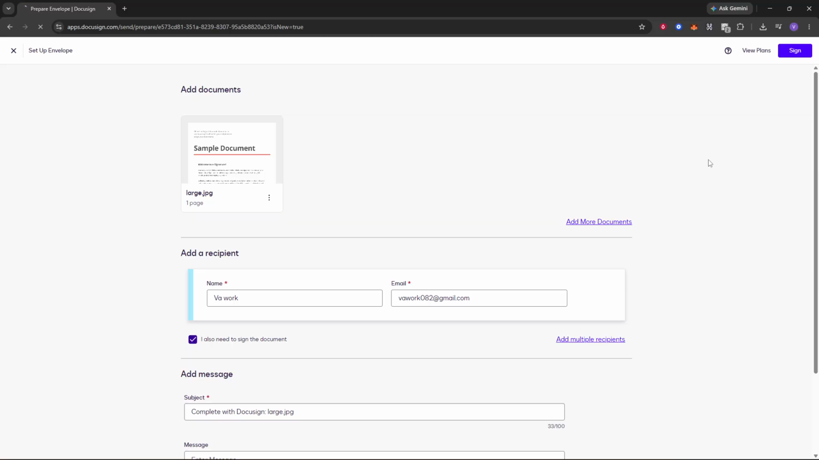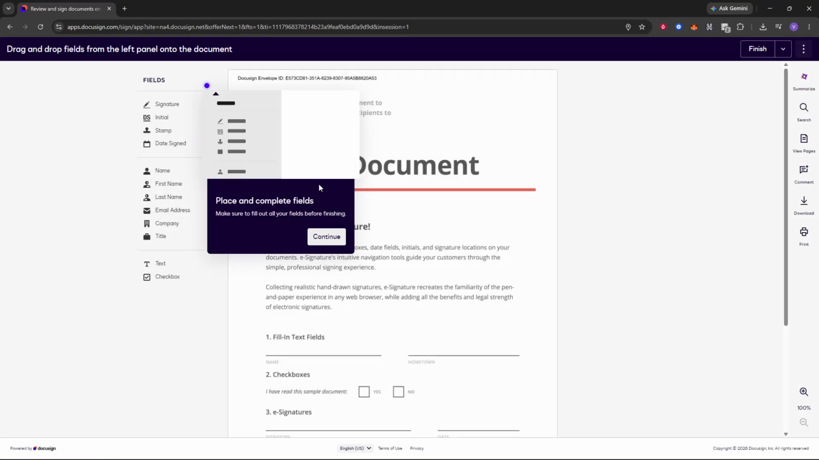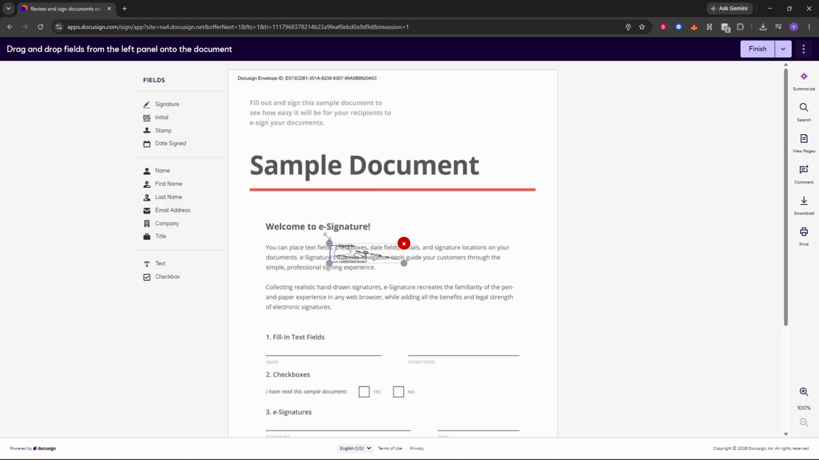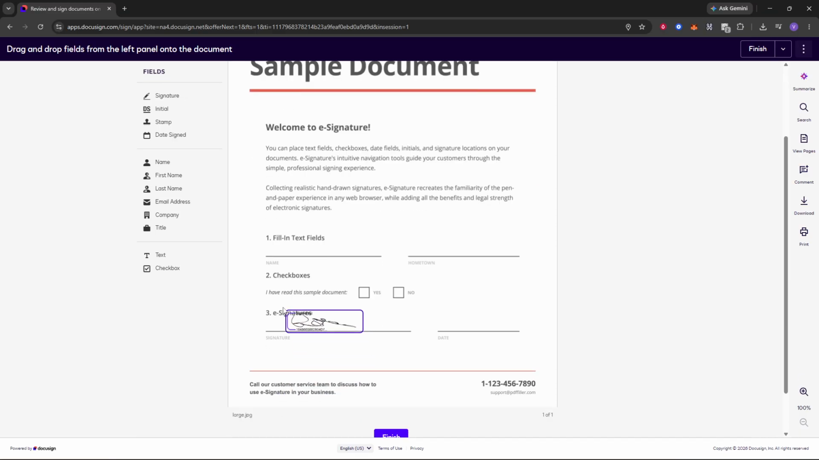In the signing view, select the signature field that was assigned to you. DocuSign will then prompt you to create or choose your signature. If you already have one saved, you can use it. If not, you can quickly create one by typing, drawing, or uploading your signature, depending on the available options. Once your signature is ready, place it in the required location, then complete any other fields assigned to you. Take your time here, so everything is filled in accurately.